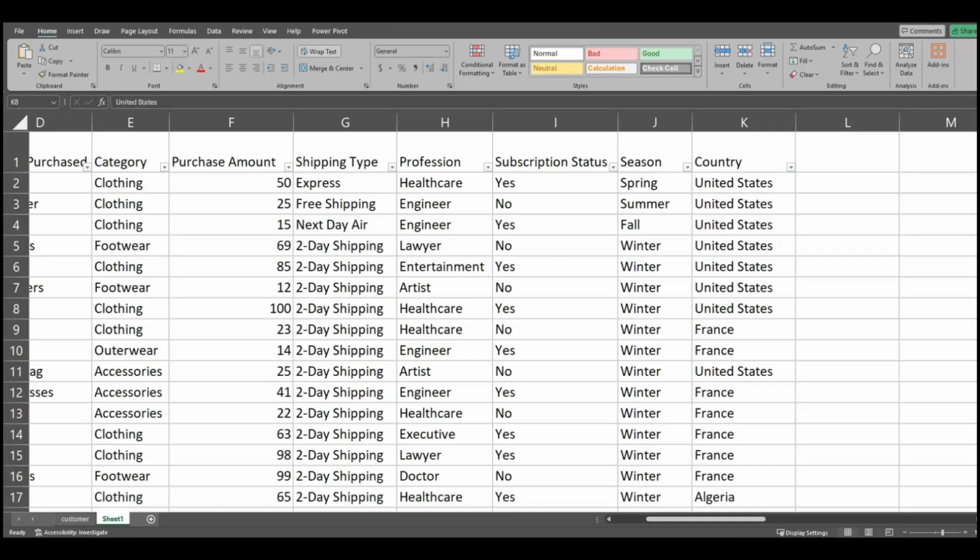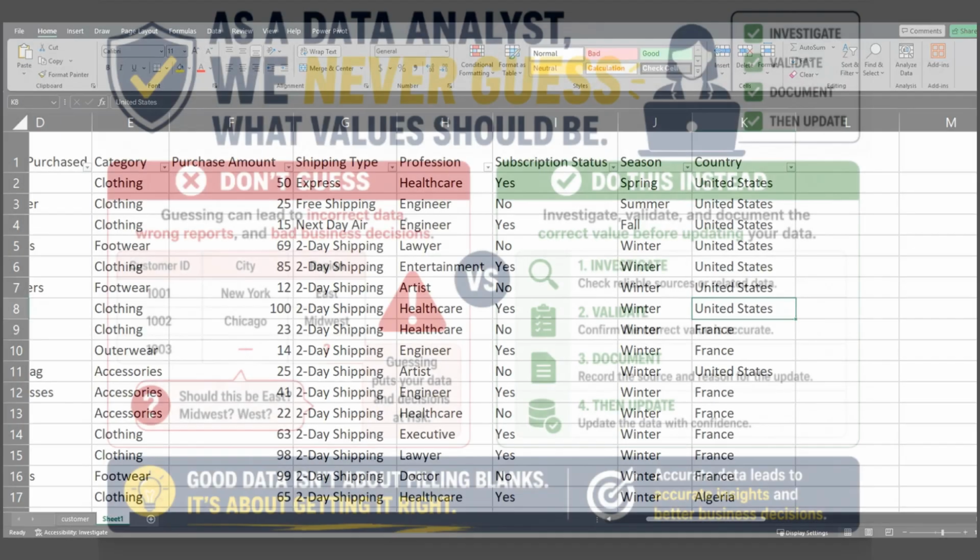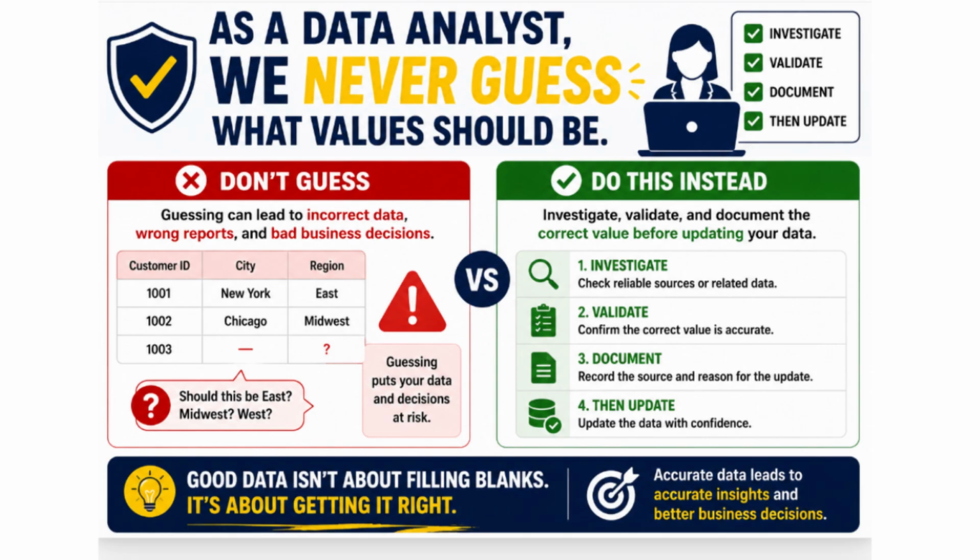And this is important because imagine creating a report showing purchases by profession. If we leave these blank, these customers won't be counted correctly, and our report won't tell the complete story. So let's see, how can we fix this? At this point, I wouldn't just start typing random professions. As a data analyst, it's important that we never guess what the missing value should be.